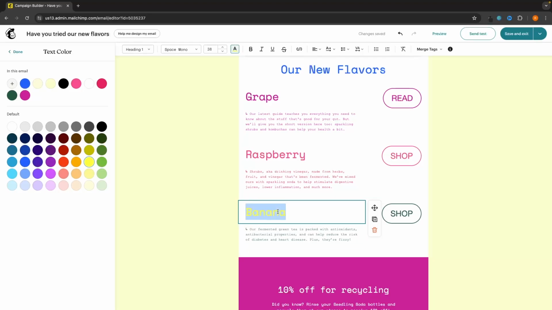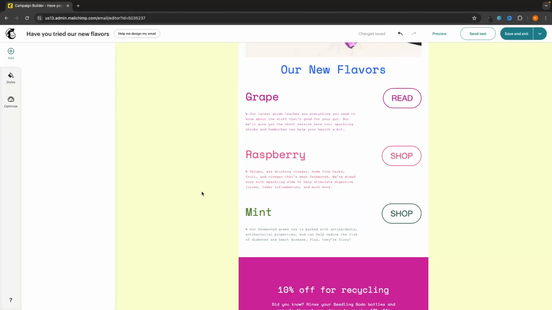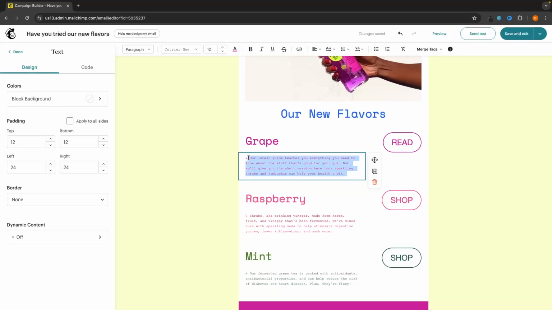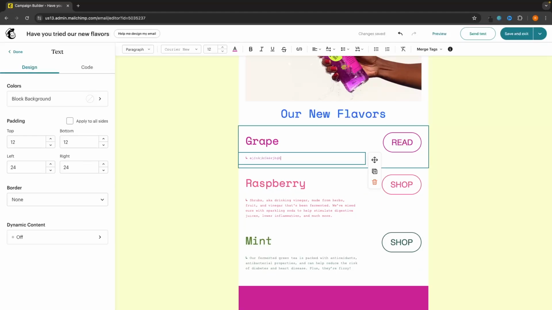So let's go back in and let's try a mint flavor. And then we can change it to one of these green colors right here, just by highlighting and selecting the color. Let's go for this. That looks very nice. Then we want to go up and we can edit this text as well. So this is just like a brief description. I'm not actually going to edit this, but you can do it this way.